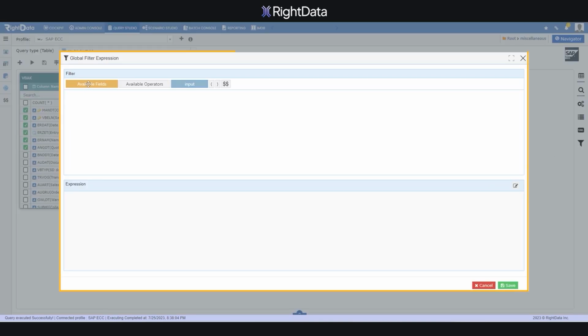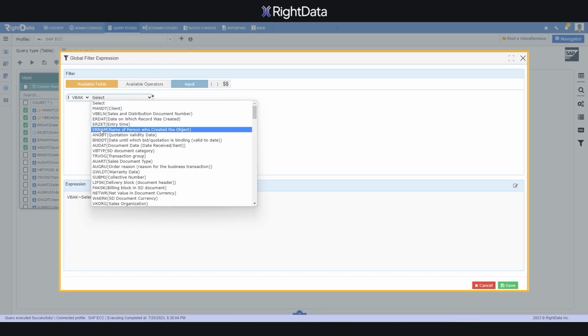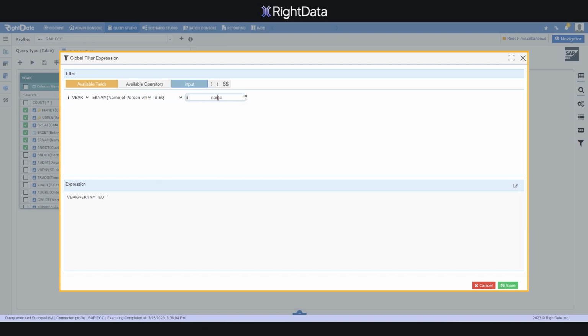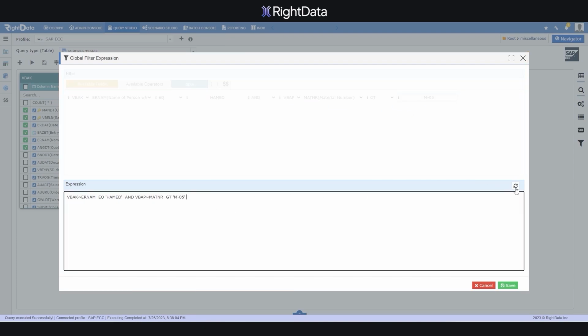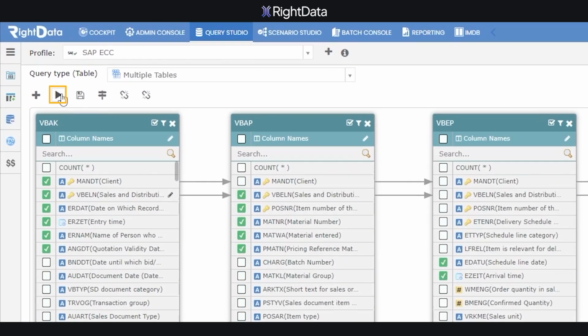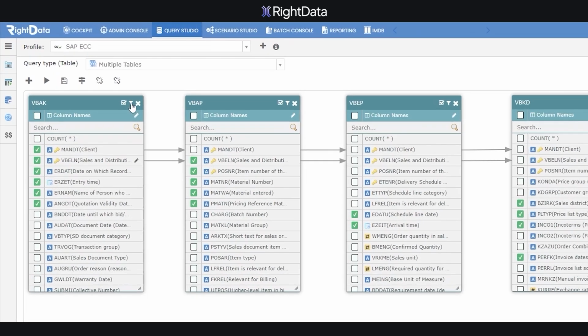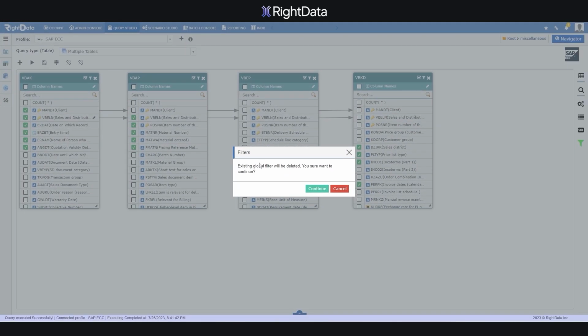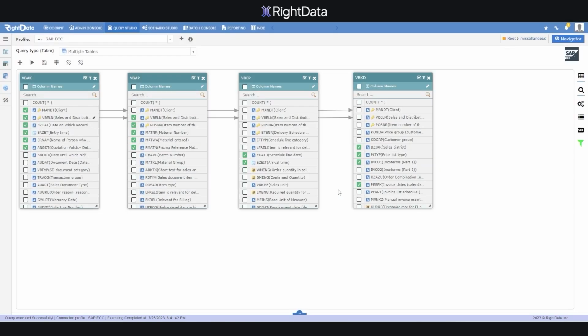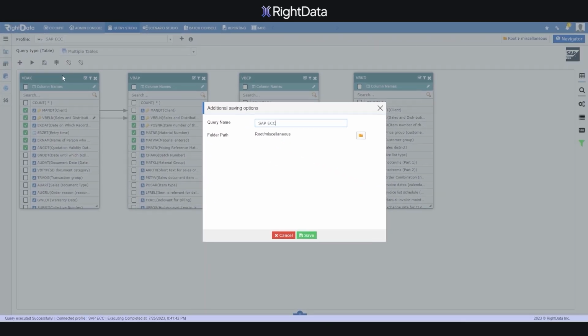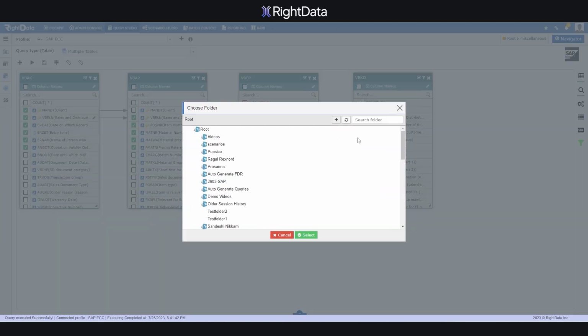You can add a global filter condition on selected tables by using the global filter icon as shown here. The Execute Now icon executes the query, displaying the filter condition results. You can also add a filter on any individual table, but the existing global filter condition will be deleted in this scenario. You can save the query using the Save icon as demonstrated here.